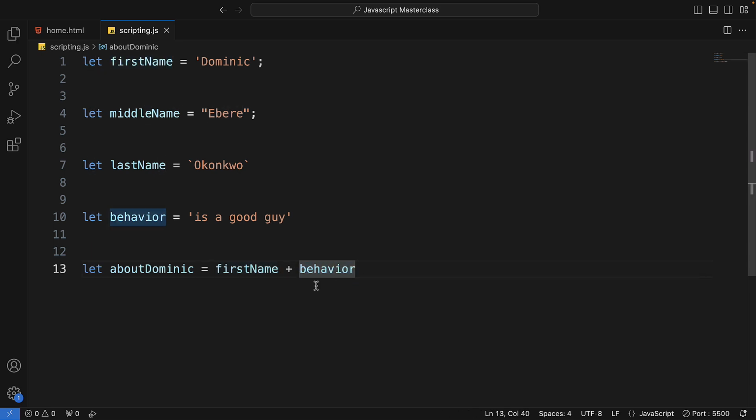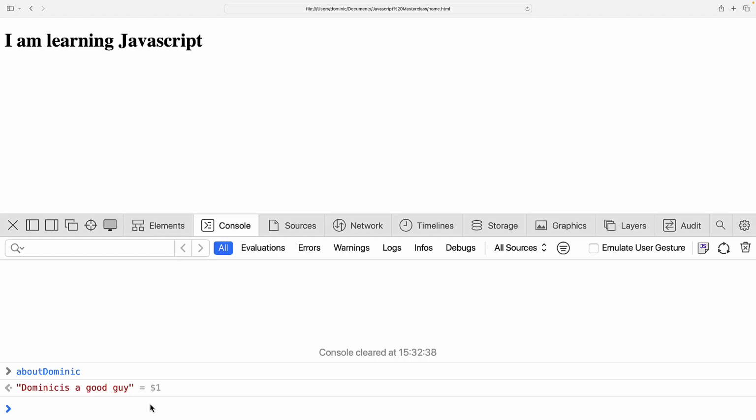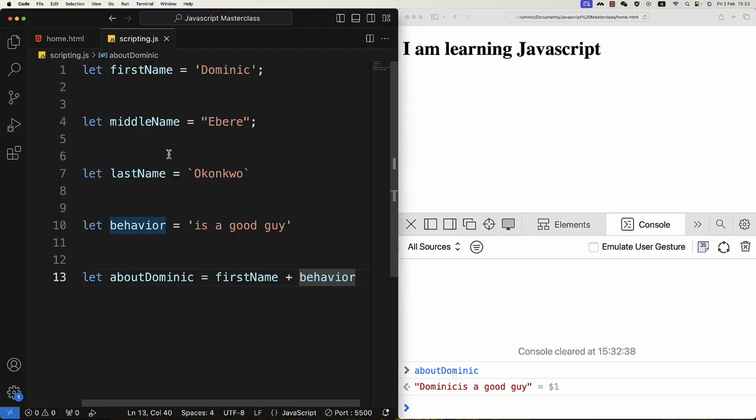So let me save this file and then go to my console so that we can see the results. So right here, we can actually see that aboutDominic gave us Dominic is a good guy. The "is" is joined with Dominic. So there is no space between Dominic and is. And in fact, let me pull my VS Code and my Safari together so that we can see both screens at the same time. So right here is my VS Code, and on the right is my Safari browser, and we're right here in the console.